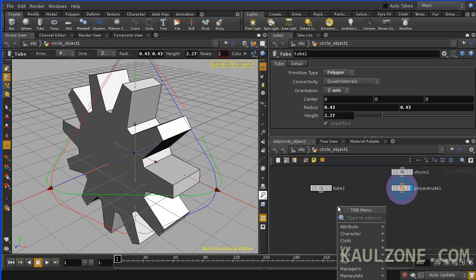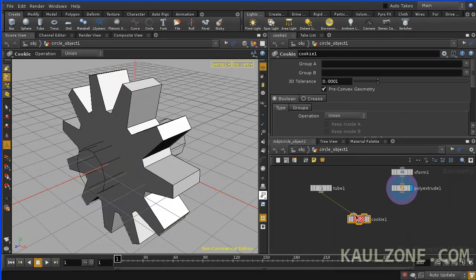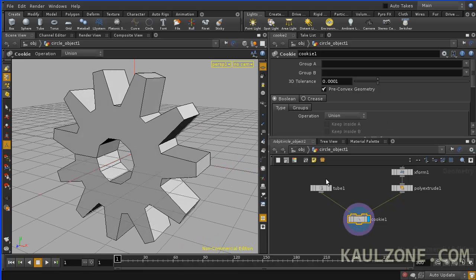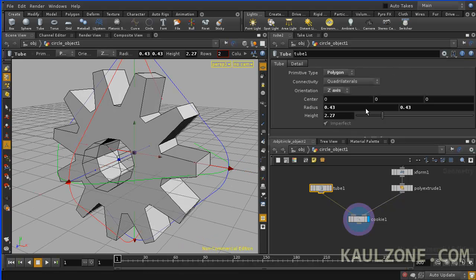Now let's try a cookie, which is like a boolean. Throw this down into here. Throw this down into here. See what we got. And there's our gear. A lot of flexibility with this procedural nature.